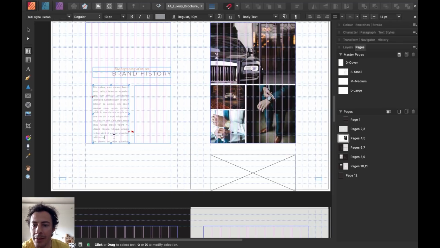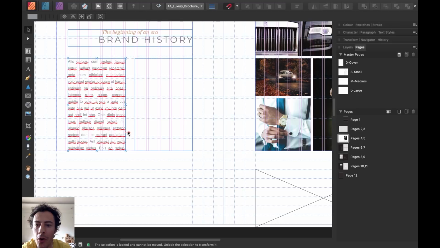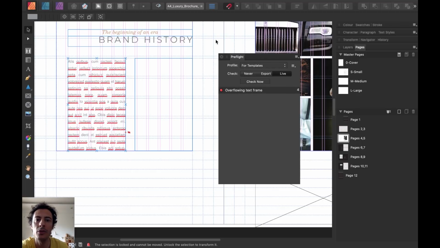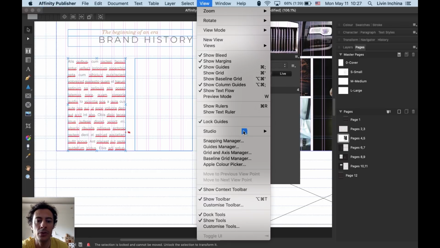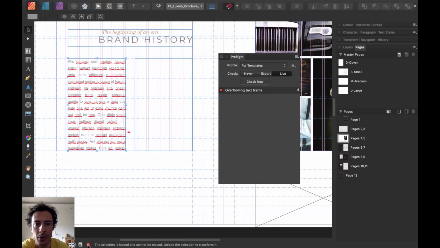And what we can see here is we have a little problem. There is a little icon that's appearing right here. And this is telling us there is an overflow on the text. You can also see it here at the bottom of your screen. And this is an alert. And it's telling me I have one error. This panel you can reveal by going to View, Studio, and Pre-Flight right here. Or you can double click here when you see an error. And it's showing me now that my text is overflowing here.